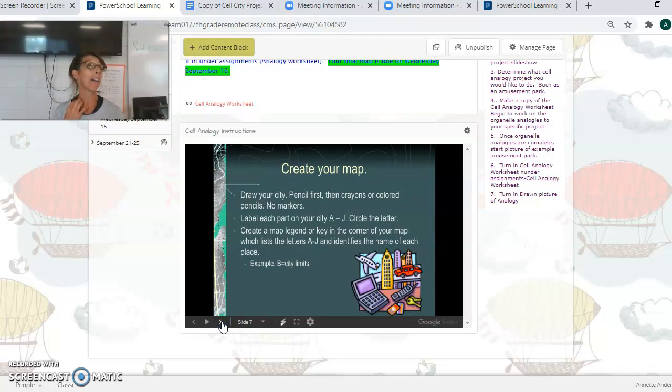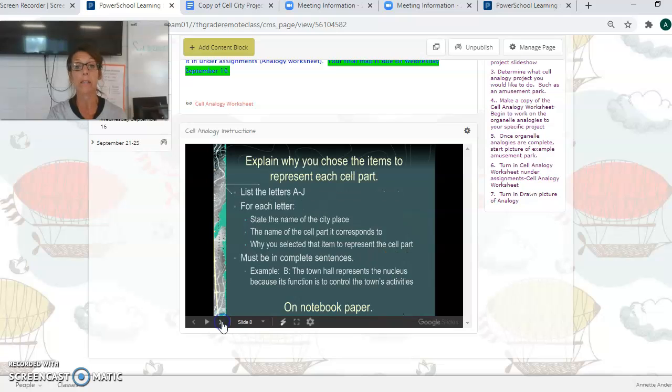Then, after you have that complete, you are going to draw your map, what your city looks like. You draw your city pencil first. You can use crayons, markers, anything. You have to label the parts of your city. So City Hall would be labeled, let's say B, City Hall equals the nucleus. You circle the letters so I can see what that looks like. You create a map key in the corner that tells me what everything means.